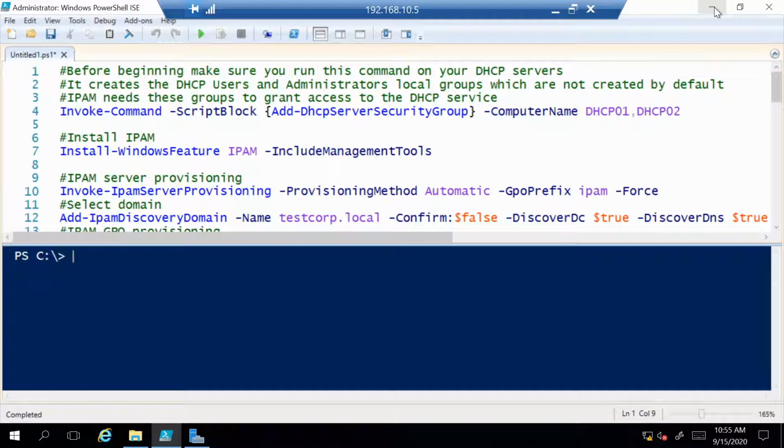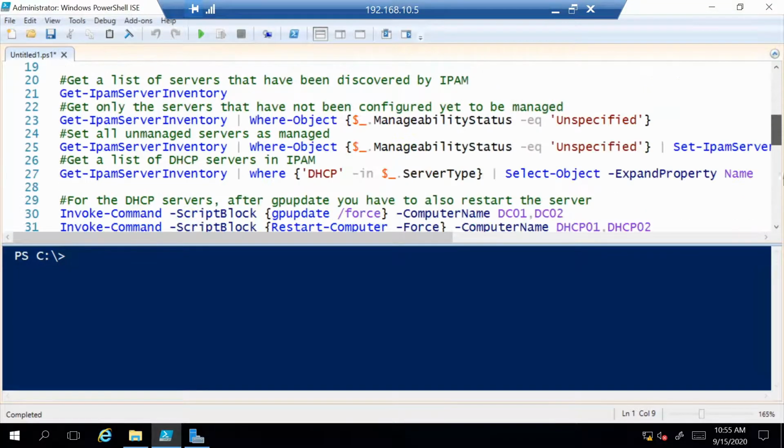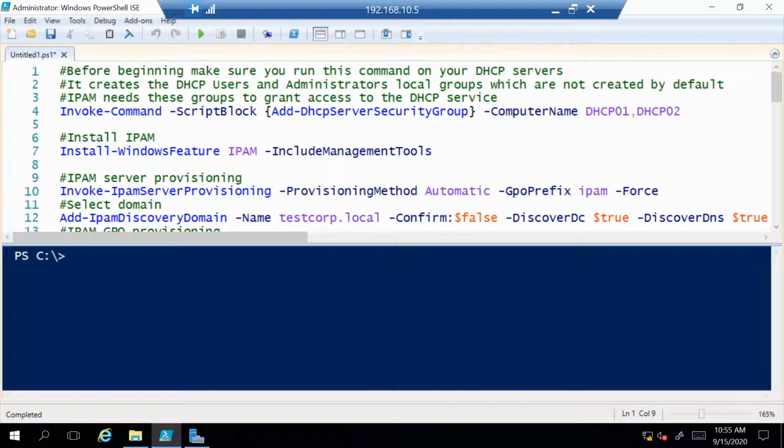I will try to do most of the things with PowerShell, but I will also show you how the interface looks. But I consider that in today's world, knowing how to do most things with PowerShell, in my opinion, is more important than knowing how to do them from the graphical interface. So with this in mind, this is the script that I will use. It's not very big, and I will show you a couple of things that we can do in IPAM.